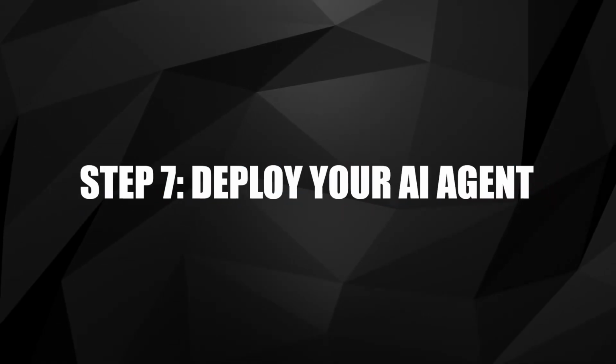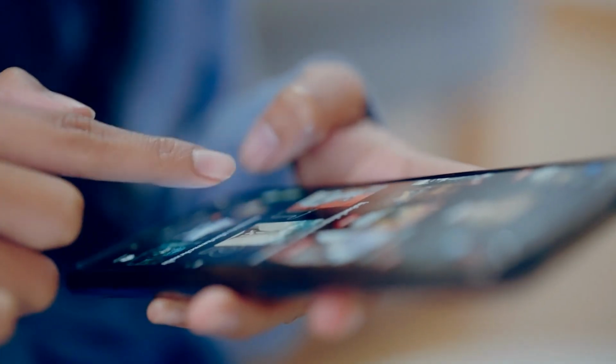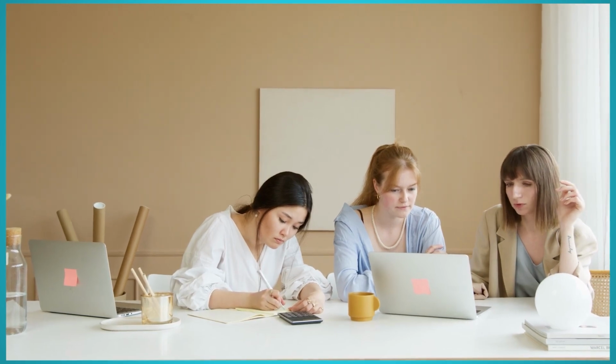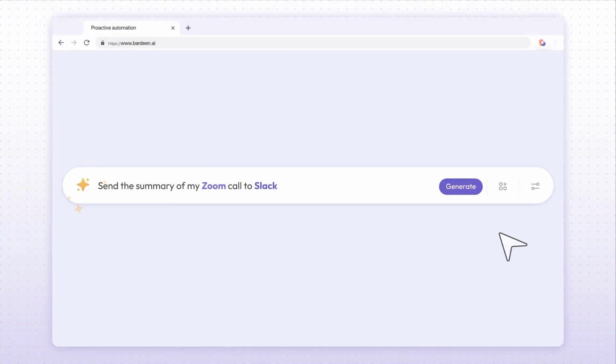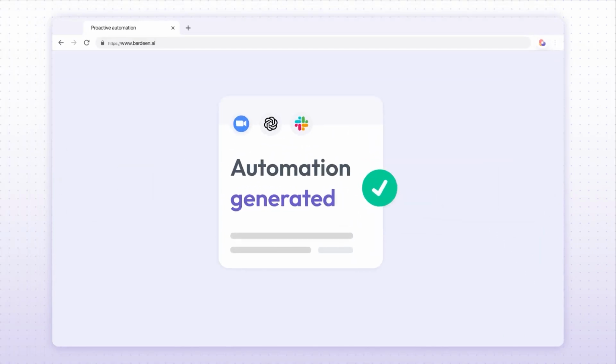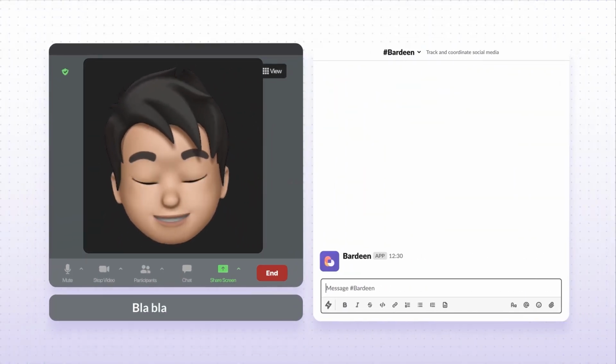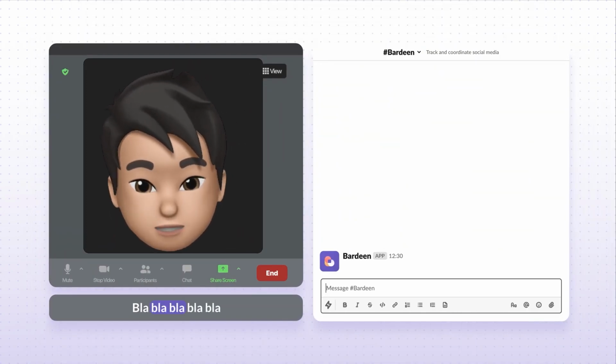Step 7. Deploy your AI agent. Finally, publish it to where others can use it, like on a website or app. For example, you can share your AI helper with classmates so that they can get great toy recommendations too. Now it's time for a live demo. In this demo, we will show you how this AI agent works using a real-world example.